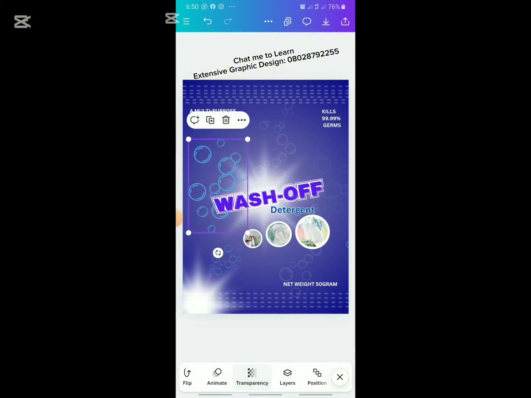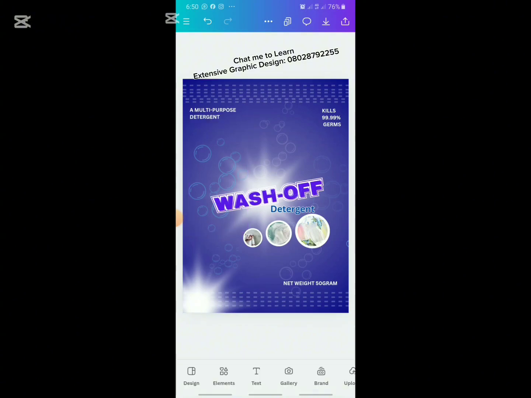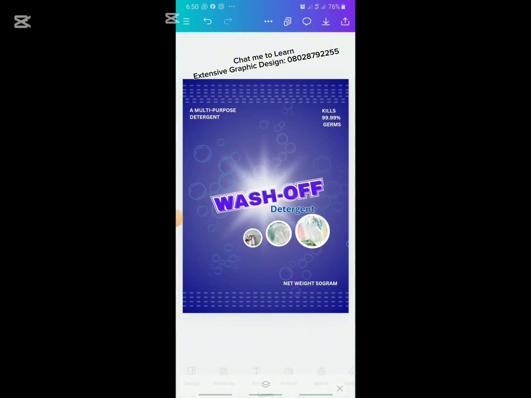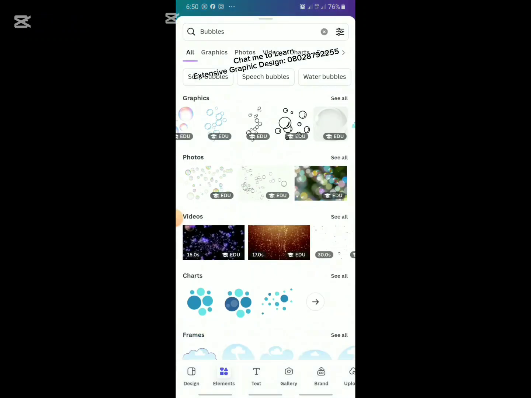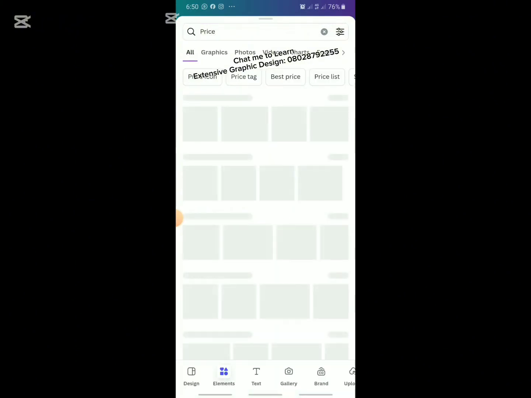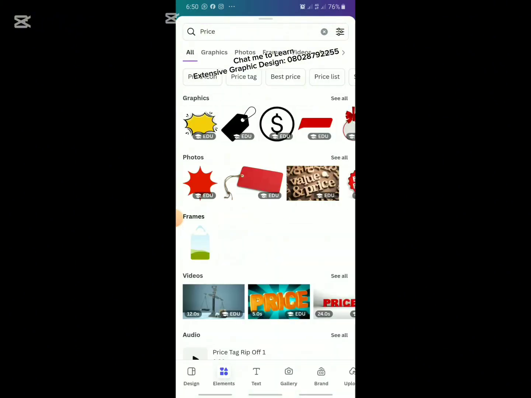You don't want them to take over your design. They are just there to spice it up. You reduce the transparency, then you go and you leave your design like this. So I can use the opportunity to remove this because I don't want the design to be filled with a lot of design. So now I want to bring the last thing, which is go to your element. In your element, what I want to bring here is price. So can you see price tag? I have price tag. I want to pick this red one.